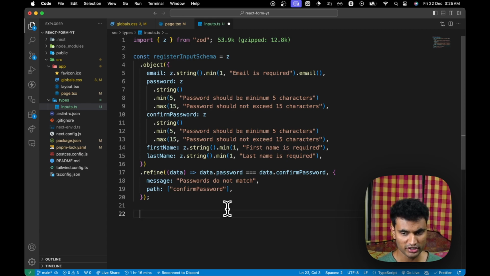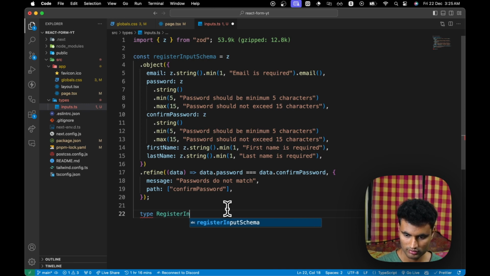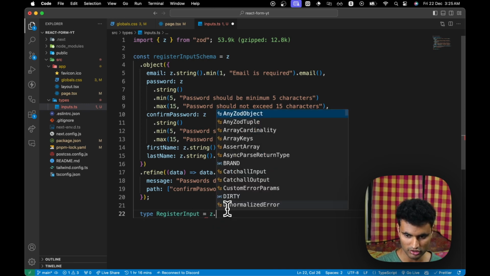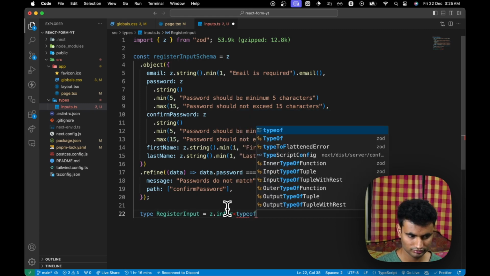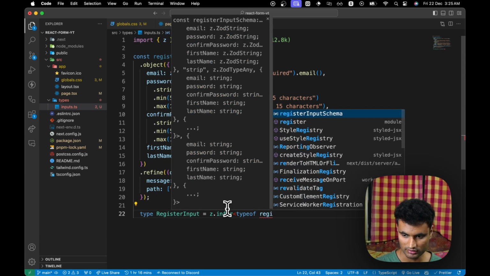And now we need to generate a type out of this schema. Why do you ask? Because we get a lot of type safety while building out the form itself. So let's do type RegisterInput is equal to z.infer, that is going to generate a type for this, typeof registerInputSchema.